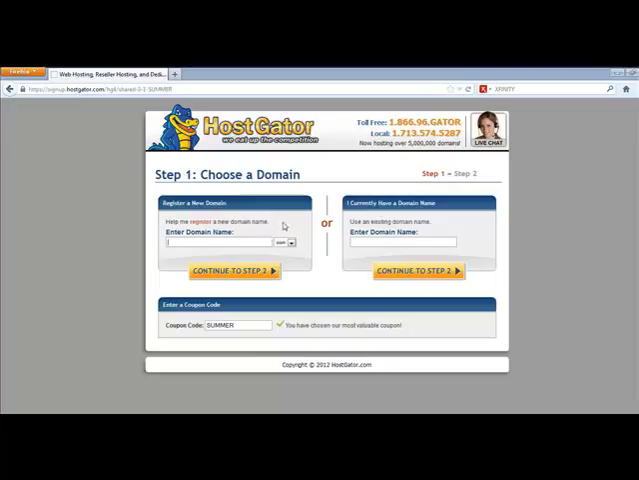One is when you're setting up your account, you can enter a domain name, or you can say I currently have a domain name. So we're going to go ahead and say I have a domain name because we just registered it. And I know that seems kind of silly to do because they are helping you register a new domain here.